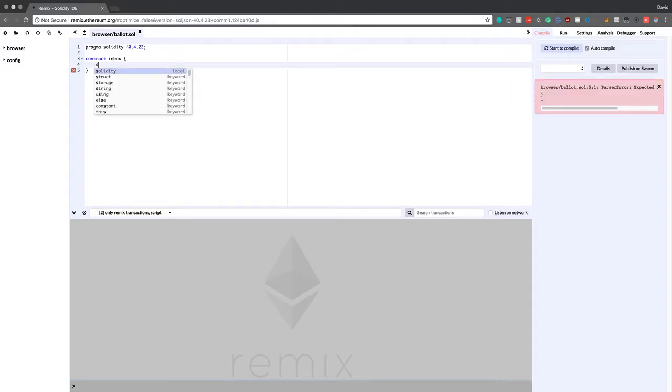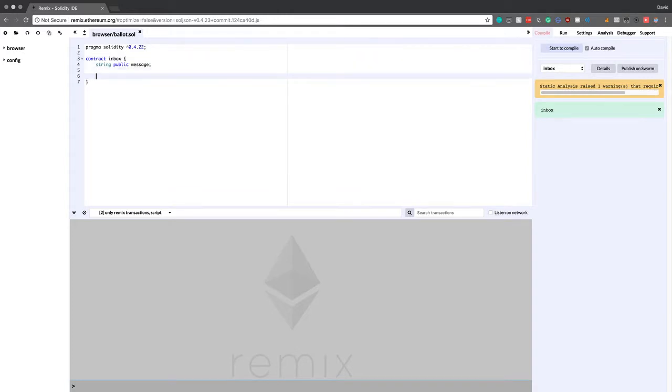Next we're going to instantiate the contract, and we're just going to call this lowercase inbox. And next we're going to set our initial string variable. So we're going to make this a public string so that it's accessible by everyone.